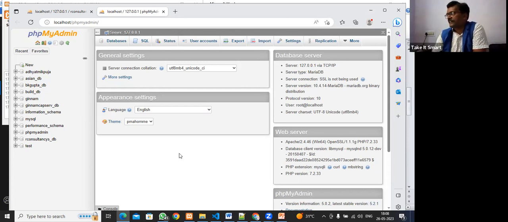RDBMS is a relational database management system. So, relational database: in a database we will be creating multiple tables, and all tables should be related. If we know one thing, then we can find the value from another table.